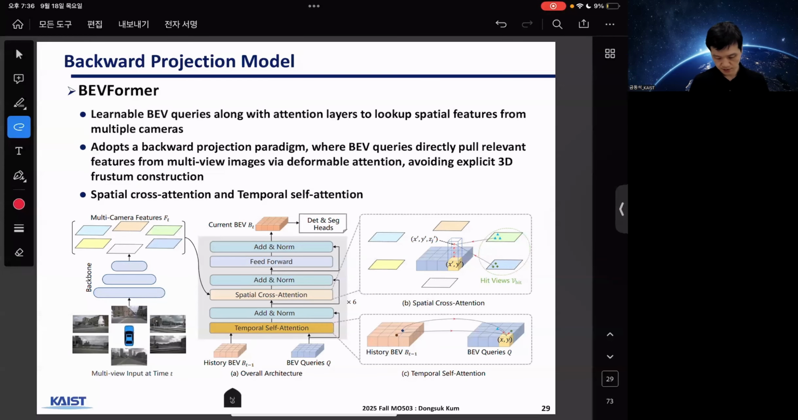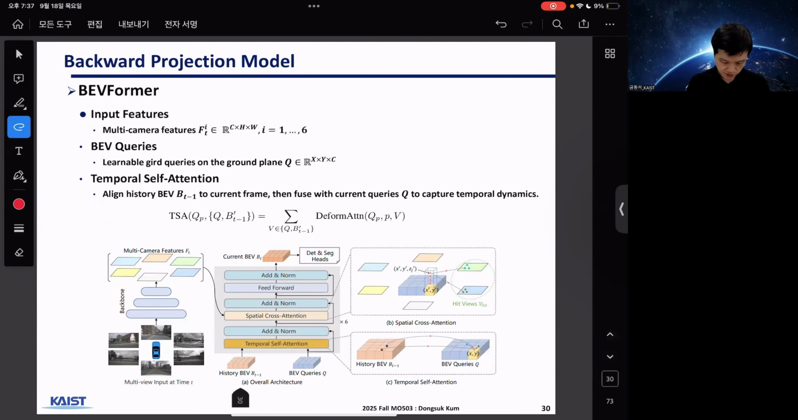So the main idea is adopting the backward projection principle. So you use learnable BEV query, and it'll look up proper spatial features from multiple cameras. Here's more details. Please spend more time on these details and try to understand how BEVFormer works. BEVFormer is one of the most popular methods people use nowadays.